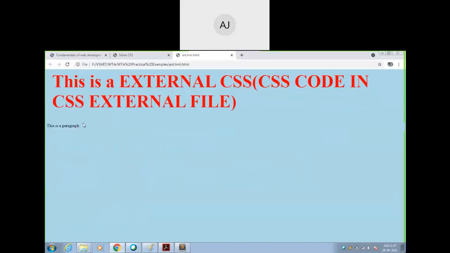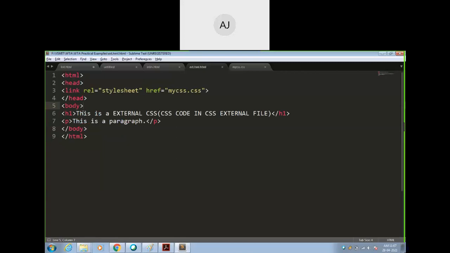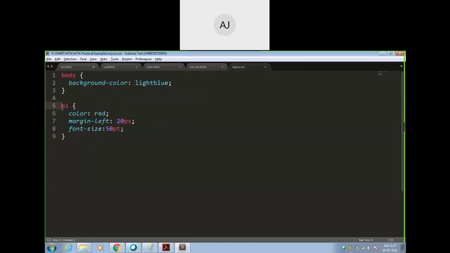It is not affected. Here is the H1, and within this H1 this is the external CSS code. For the body only, all these things are there, so it is not modified again. Only once it will be modified. Now for the paragraph I have to use P. I have not used P here. So for P also I will do the same thing. See here, for P I have not used anything, so I will use the same thing here.